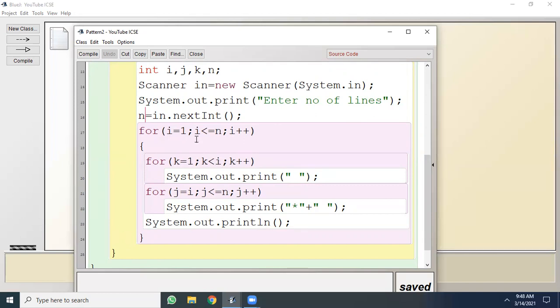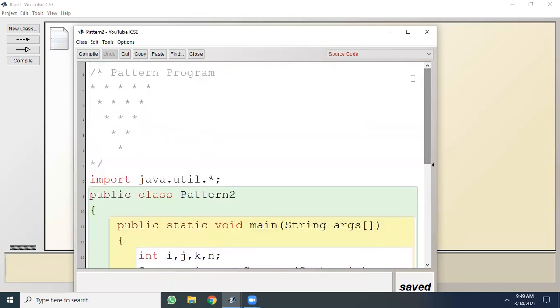So the loop will not execute and nothing will be printed. But in the second line, when the value of I is 2, then k will execute from 1 less than 2. That means it will iterate one time and one spacing will be printed before the second line. In the third line, two spacing will be printed. And likewise, as the number of line increases, the spacing before the line will also increase. Here we find, you see, the spacing is increasing and this is generating the triangular shape.